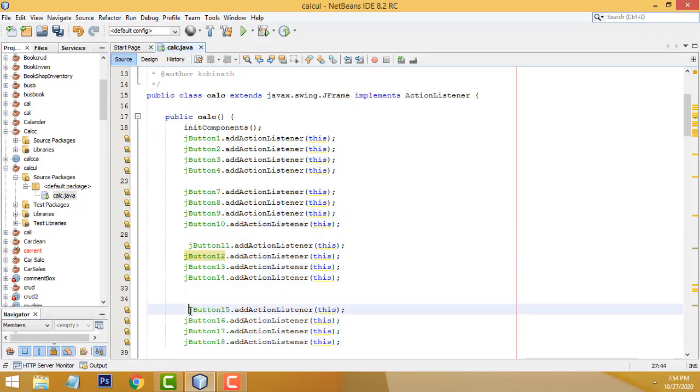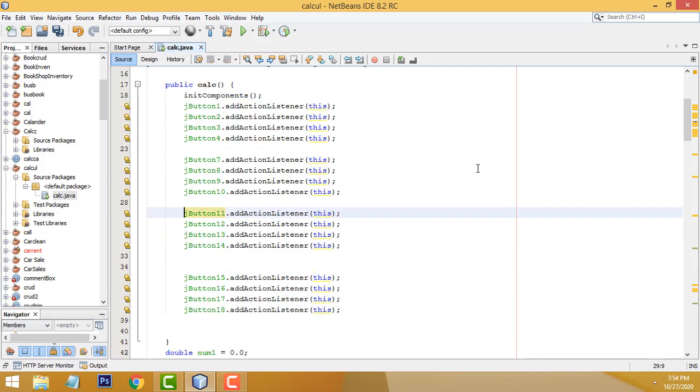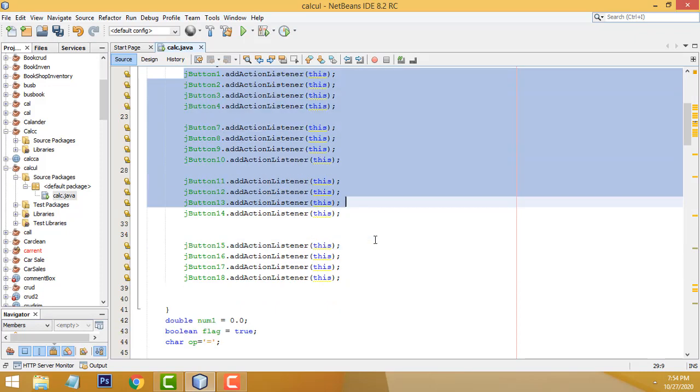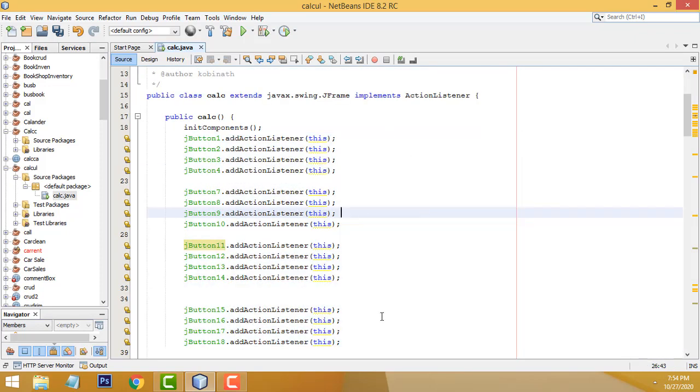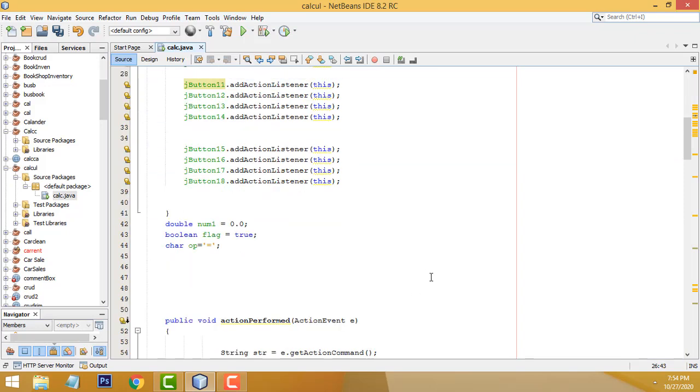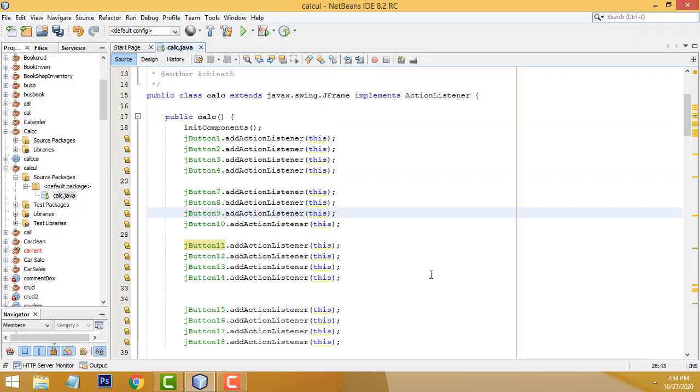We have to provide the action listener this, right? This is the thing we have to do. We have to call all the relevant button names inside the constructor. Inside the constructor we have to call it. This is the thing we have to do. Okay, this is very essential stuff. You have to make it, right?